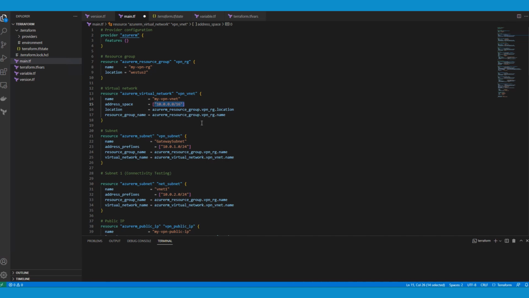This VNet will have a range of 10.0.0.0/16. Then you need to carve two subnets. My first subnet, where this VPN gateway resides, will be associated with 10.0.1.0/24. One thing you need to keep in mind, this has a special name, so make sure your name is GatewaySubnet. Then for connectivity testing purposes, I'm going to have another subnet, VNet 1, and it is also created from the main VNet, which is the VPN VNet. And this subnet will have 10.0.2.0/24.